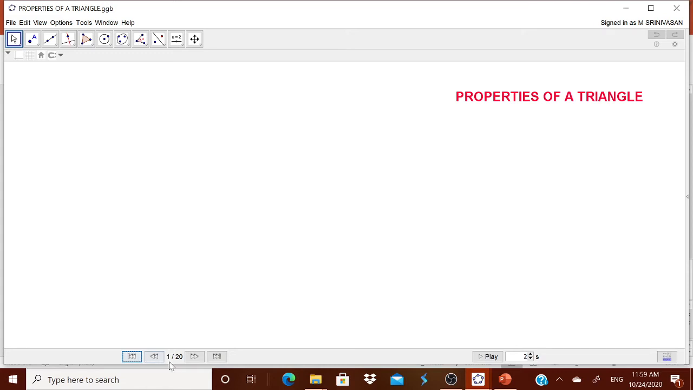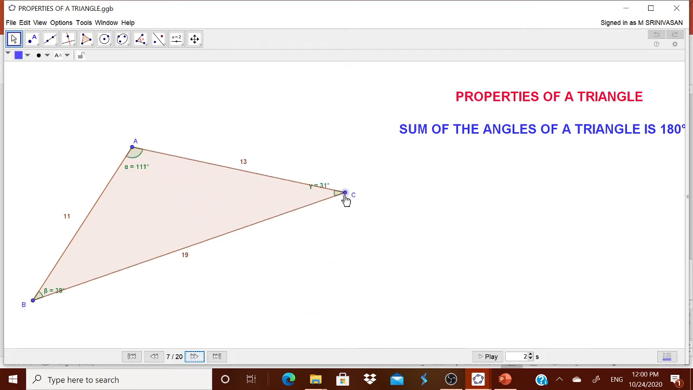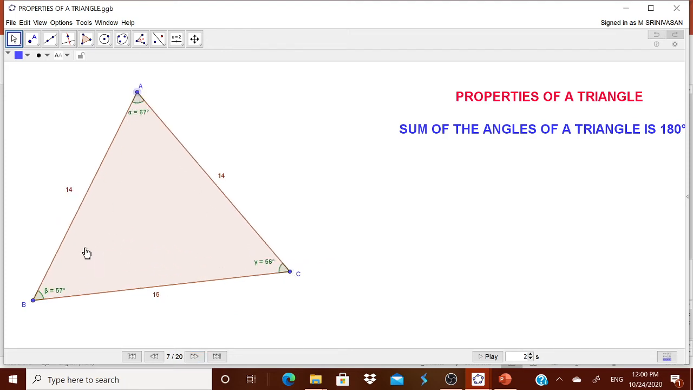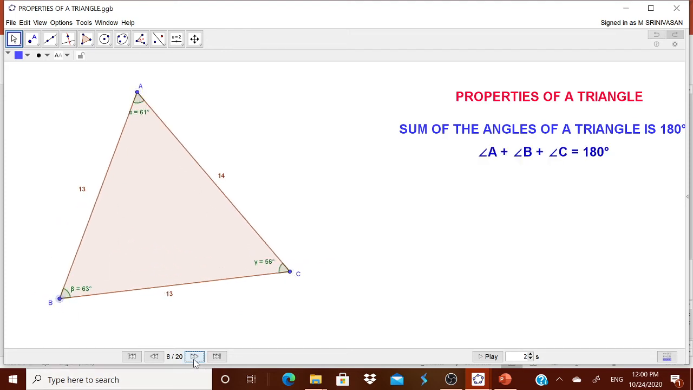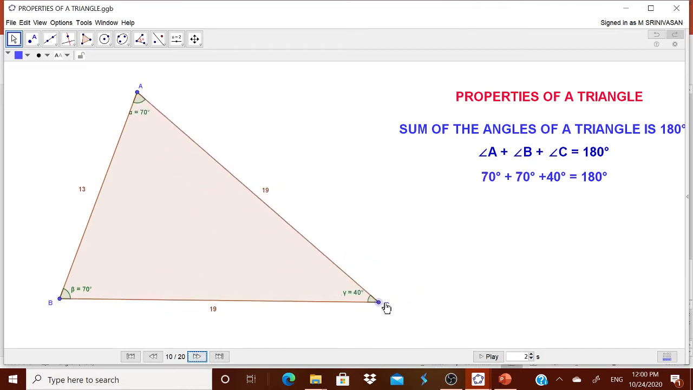I start with property of a triangle. I am drawing a triangle now. I will tell the children that sum of the angle of a triangle is 180. Then I will show them the angles. I will ask them to drag and then check out whether the sum is always 180. Okay, the sum is always 180 over here.